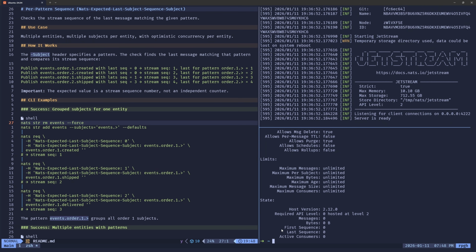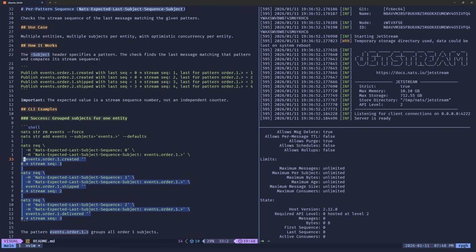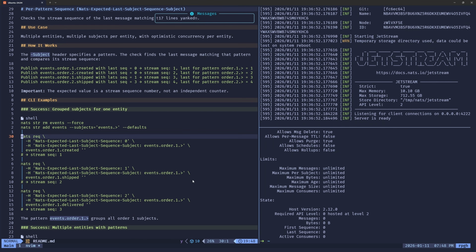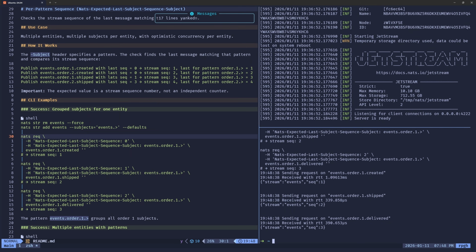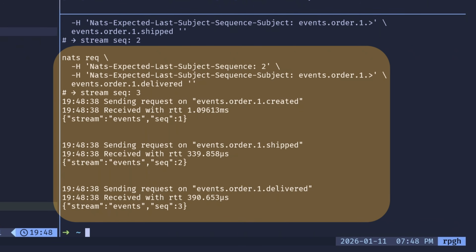events.order.1 with a full wildcard. And so these 3 messages I'm going to publish will be events.order.1, but going to created, shipped, and delivered. And you can see this behaves pretty much just like global. Again, the expected value is a stream sequence number, not an independent counter. So all 3 messages succeed.